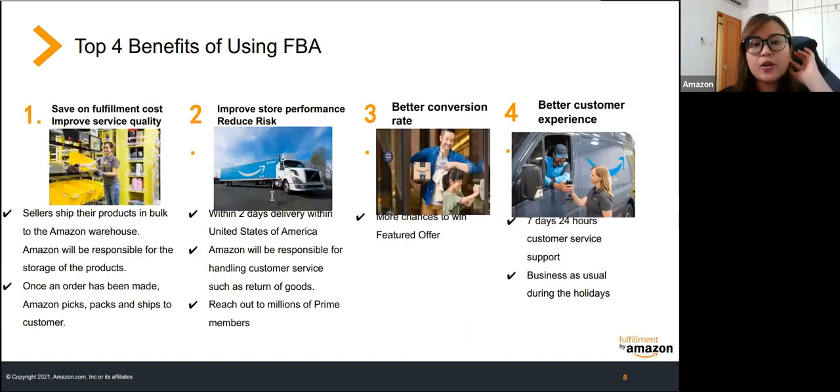For the next slide, we talk about the 4 main benefits of using FBA. The first is to save on fulfillment costs, and this is good because of the economies of scale. The second thing is we reduce risk and improve your store performance, especially if you're doing it by yourself. Late shipment will usually incur a penalty on your store performance, and by using FBA, this is not an issue for you to worry about at all because it is managed by the Amazon system itself. So it will not be a problem that you will encounter.